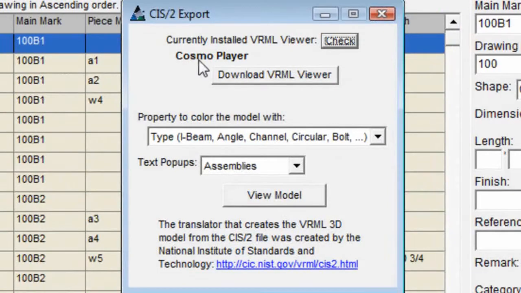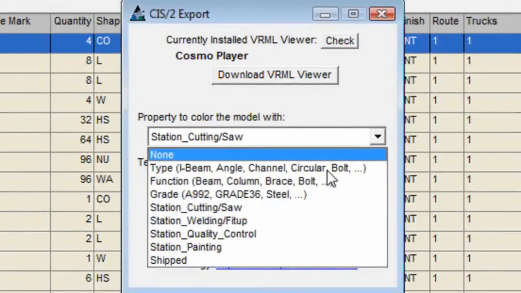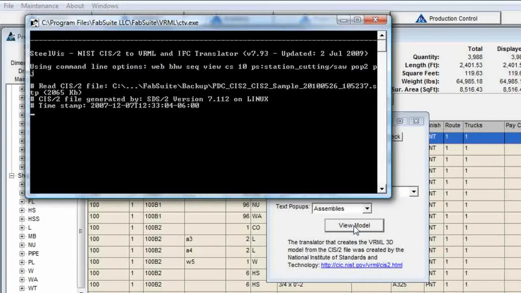Now, back in our CIS2 export window, we'll click the Check button and see that Cosmo Player is listed as the currently installed VRML viewer. Let's select Station Cutting Saw from the drop-down list as the property to color the model with. Click the View Model button. If you get an error message that the renderer cannot be opened, select the Direct Renderer option.